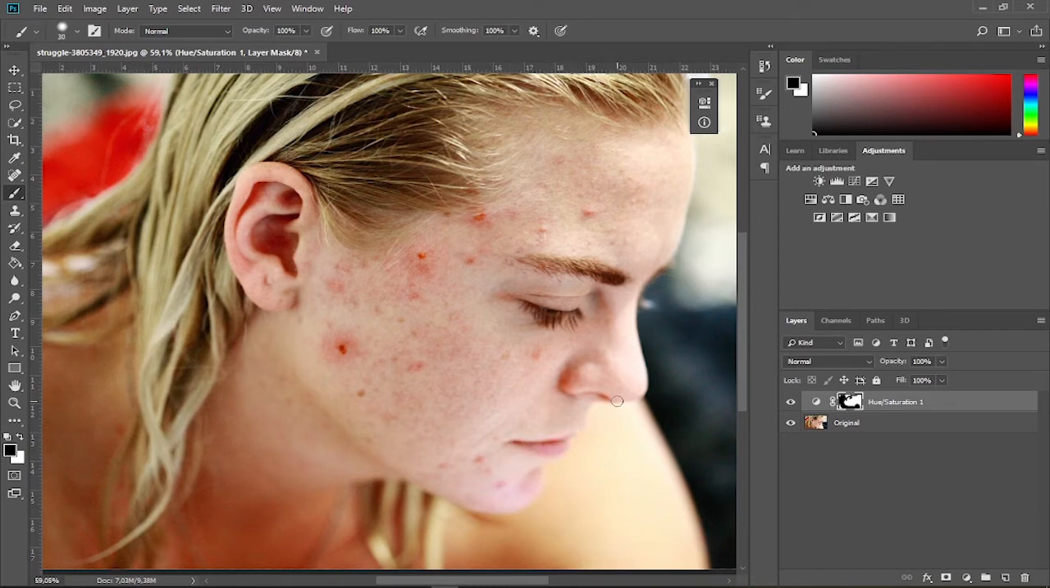Brush around the nose a little bit and some other parts.